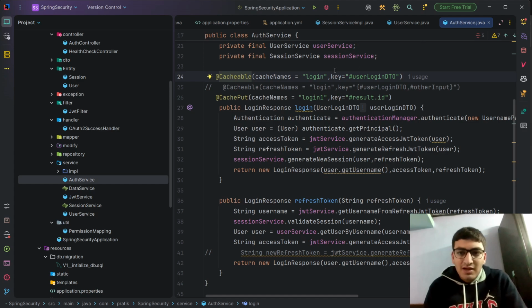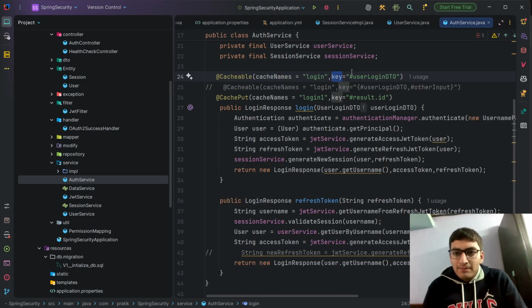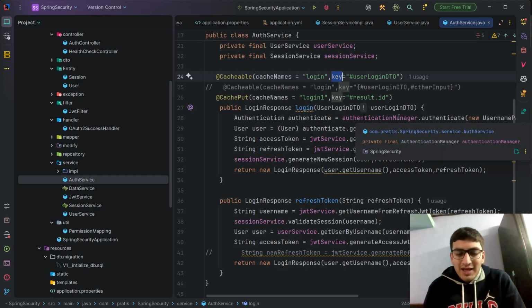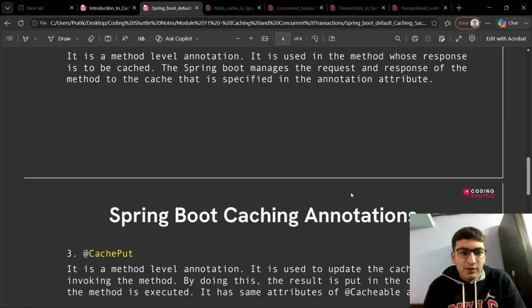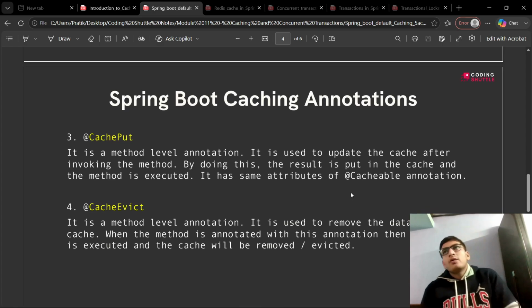So this is the pattern to write it, where we give the cache name, then the key for it. Over here, as you are able to see, if you are passing any sort of ID, then you could return result.id, which will then be stored in the cache. If you want to pass two things, you could do that with the help of this also. So this was about @Cacheable. Now we will move ahead.